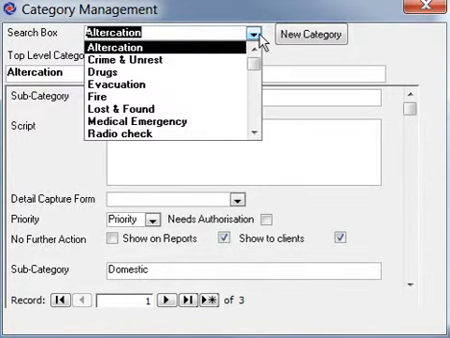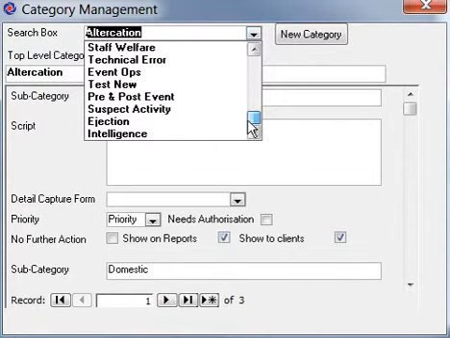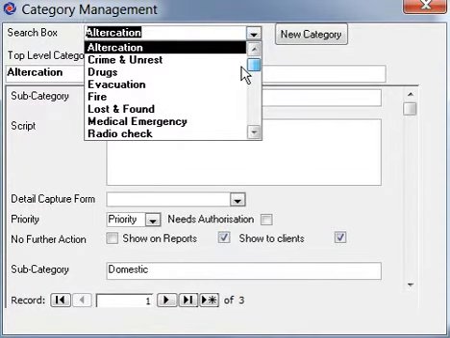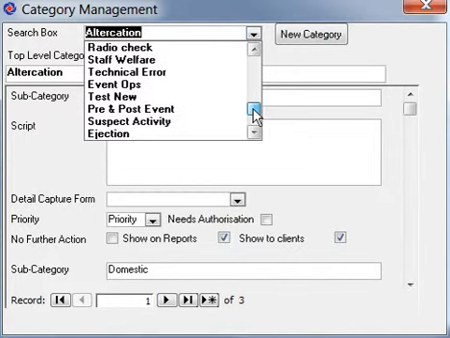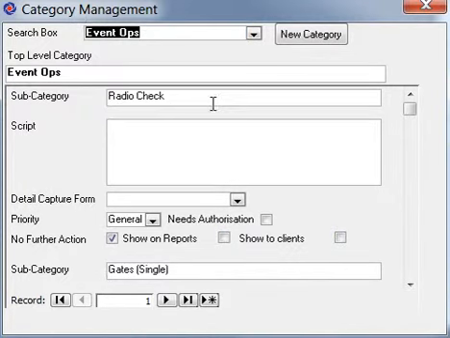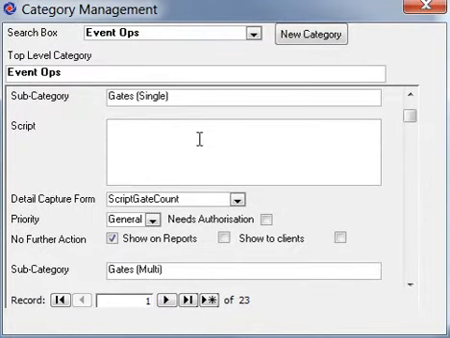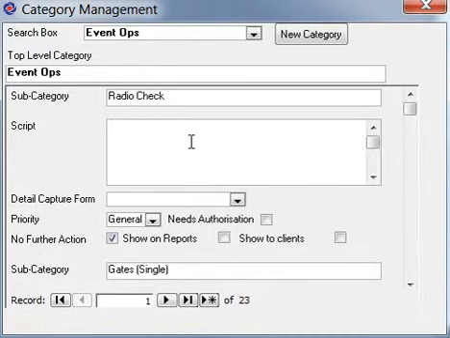As you can see, the list at the top here shows us all of the top level categories. So let's choose Event Ops. From within the Event Ops you can now see we've got radio check, gates, crowd density and so on. These are all of the items that show up in the Event Ops submenu on the system.